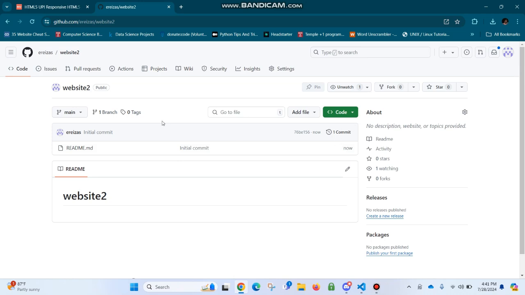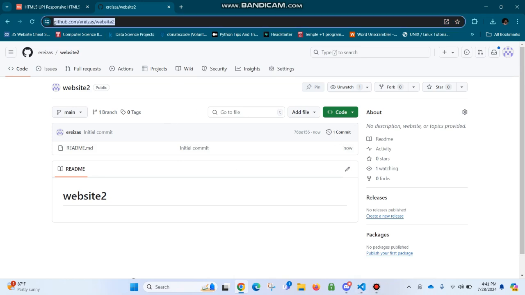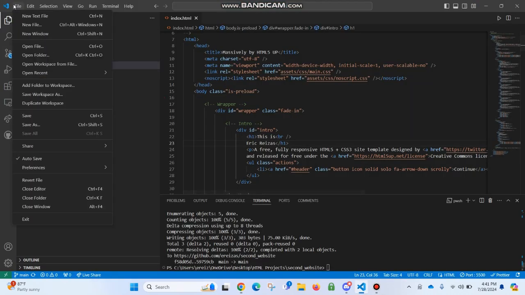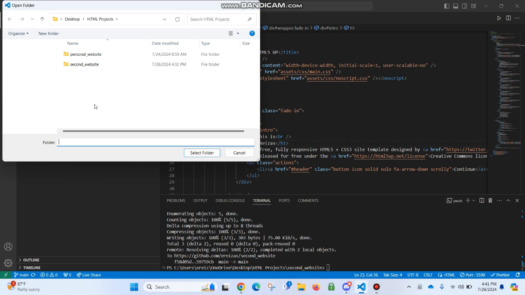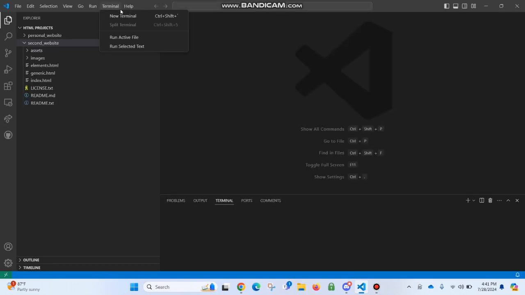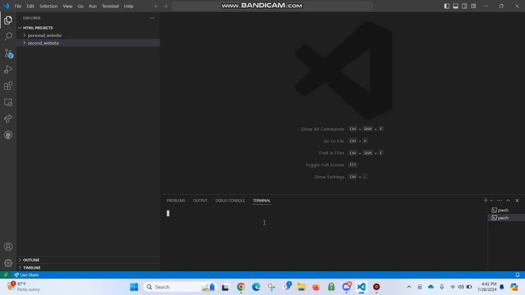Okay. So once you have that created, I'll copy the link. So we're going to clone this. Go to the terminal and go to the folder that you want the project to be in. I put all my HTML projects under HTML projects, so I want to be under that folder. And open up the terminal. I'm going to type in git clone, the link that I just copied, and hit enter.